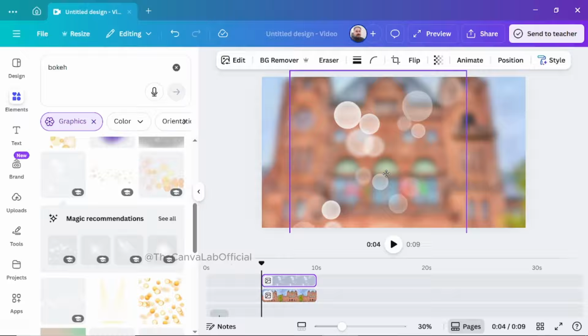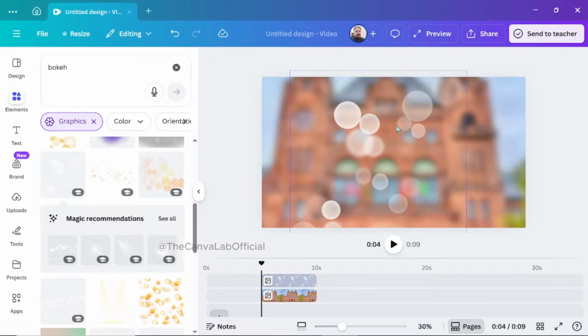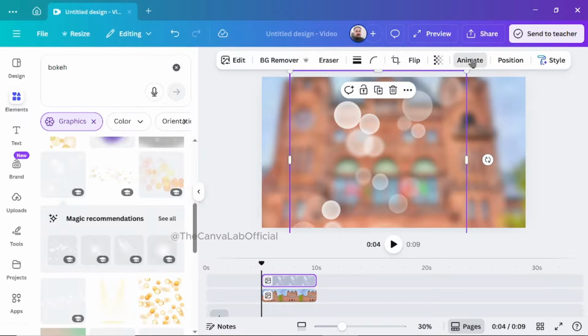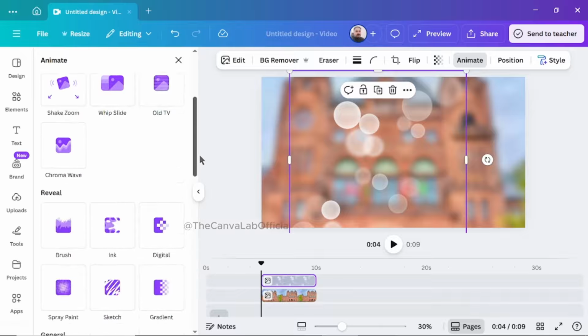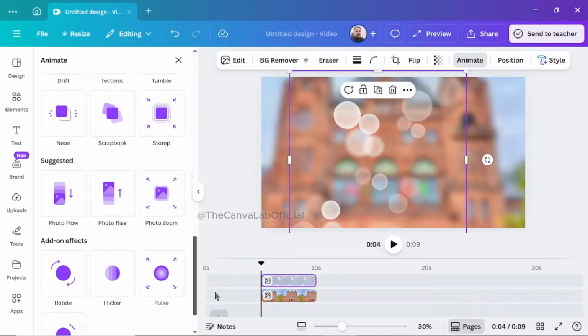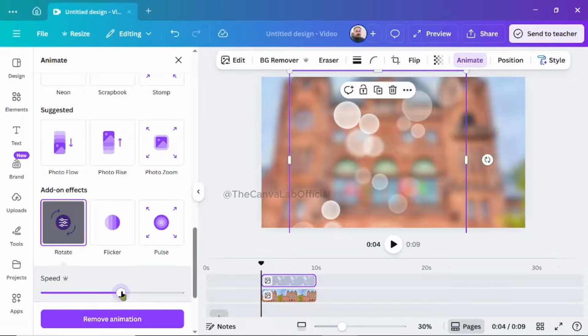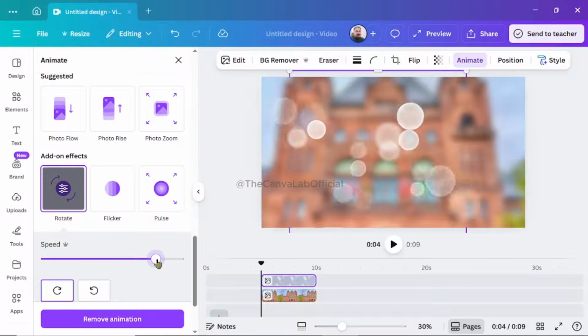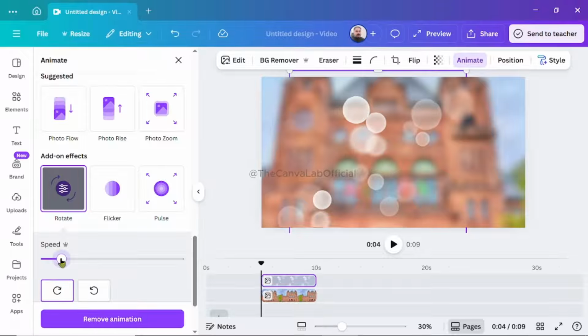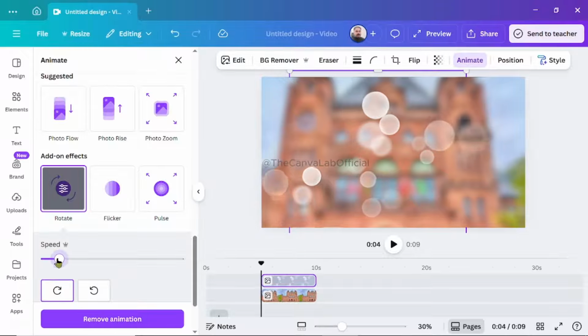The next step is to animate it, and to do that, just click on Animate. Scroll down and click on Rotate to add this effect to your element. From here, you can increase or decrease the rotation speed to get the effect just the way you want.